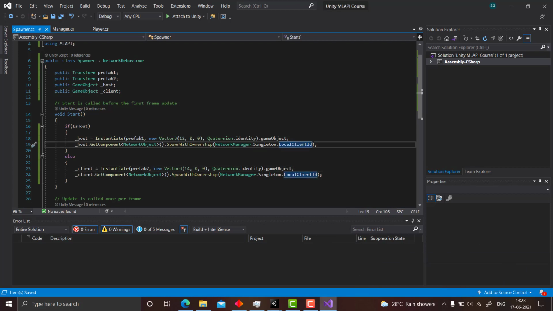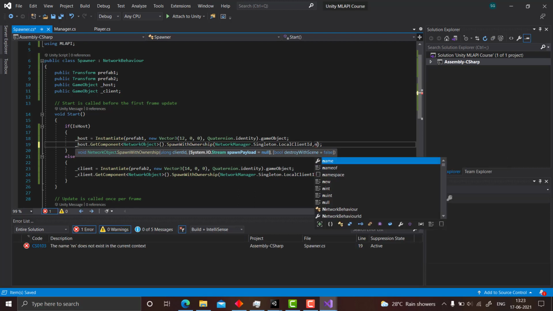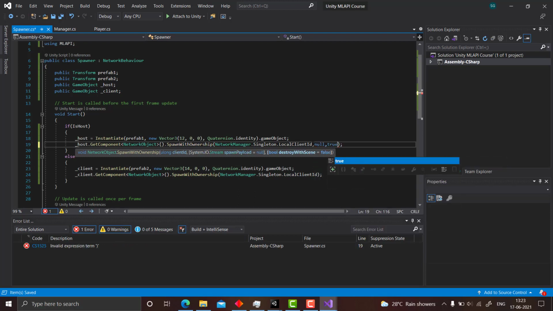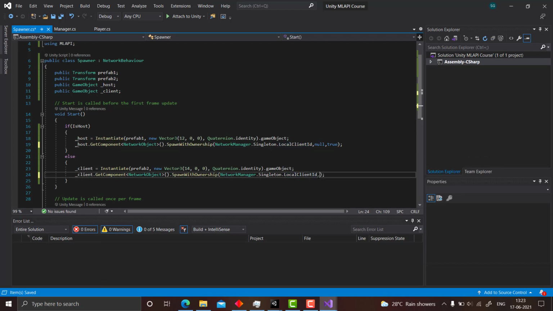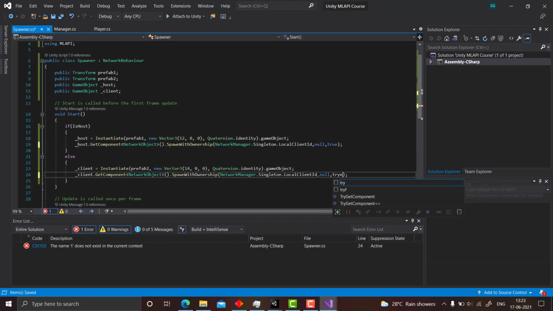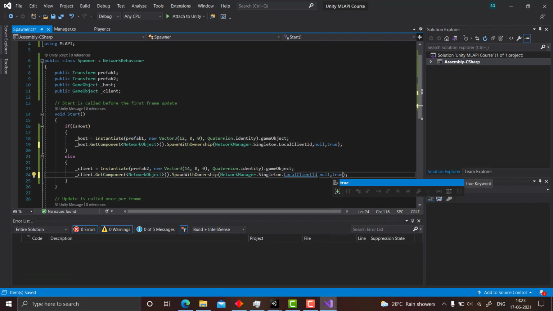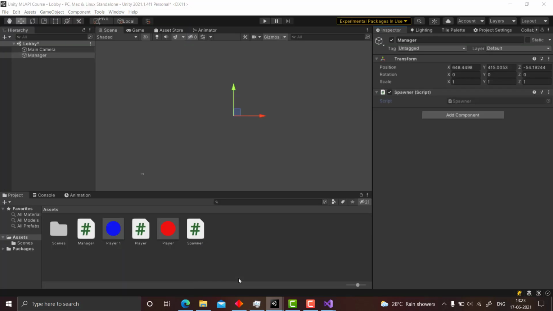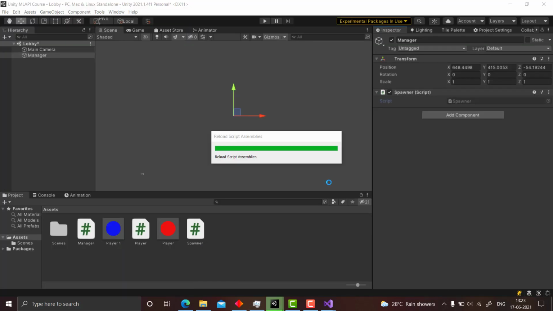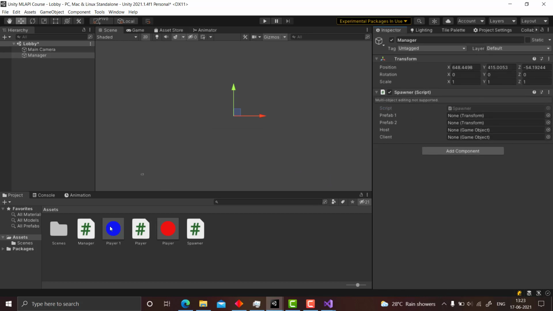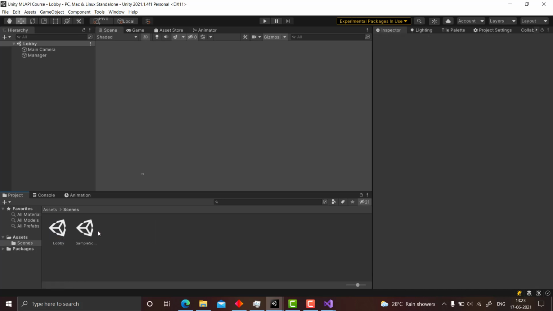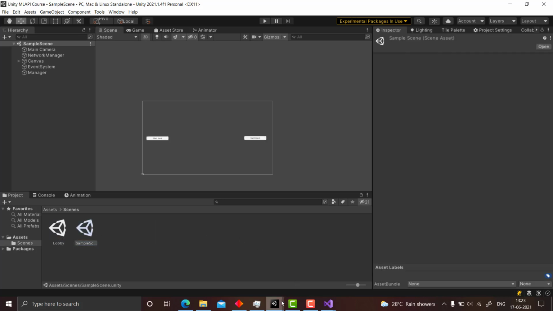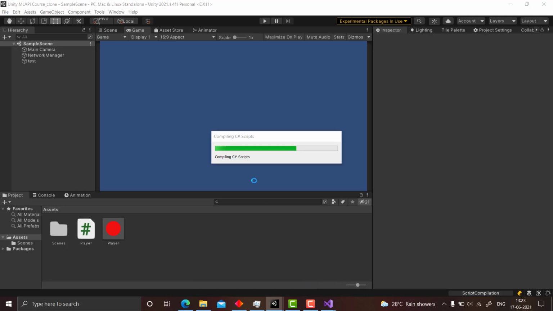Just one small change: we will add here comma null, comma true, so that they destroy with scene and the other things. You can check it in the options of SpawnWithOwnership. The rest remains the same. Actually this doesn't have much effect, but we still wanted to do that. So now in the spawner script, we will add prefab 1 as player 1, prefab 2 as player 2. We will save this, go to scenes, go to sample scene, and see if the project has reloaded everything.